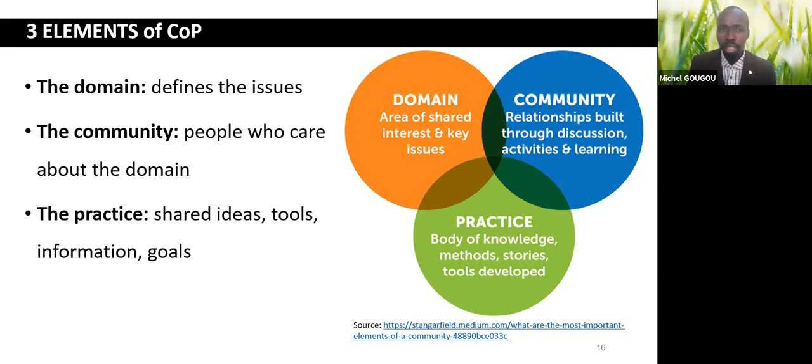The community: we have the people who care about the domain, English teachers, educators, administrators, parents, and so on. And it is based also on the relationships built from the discussion, the activities and learning between these members, these people interested in English teaching and English challenges.